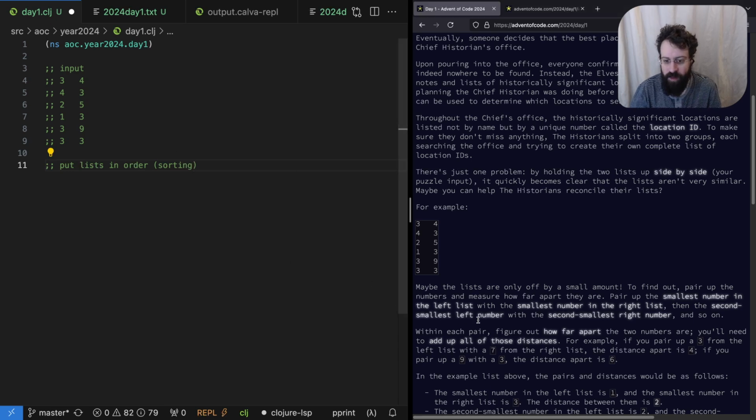Within each pair, so each number in each list, paired up when they're in order, figure out how far apart the two numbers are. You'll need to add up all of those distances. Okay, so there's going to be something about pair up, calculate distance.